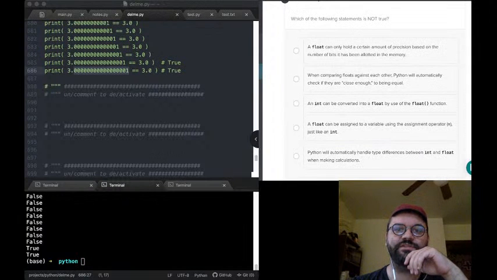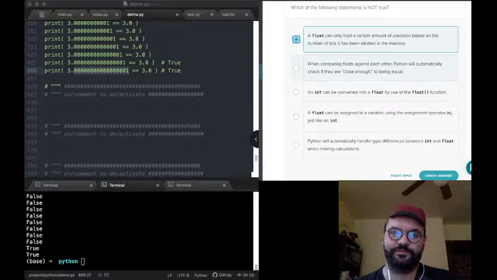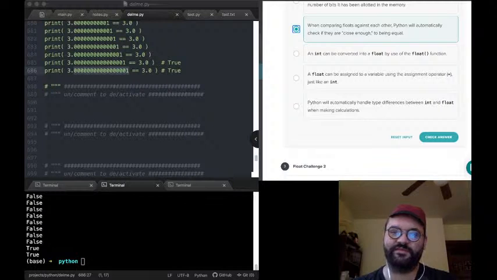So which of the following statements is not true? A float can only be as precise as the number of bits it has been allotted in the memory. When comparing floats against each other, Python will automatically check if they are quote unquote close enough to being equal. I think that's not true. When comparing floats against each other, yeah, no, that's not true. An integer can be converted to a float by the use of the float function. That is true. A float can be assigned to type differences between int and float when making calculations. Yes. So there is interoperability between.